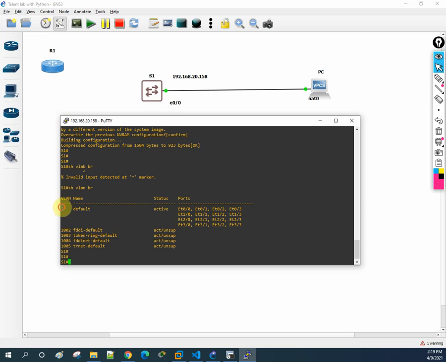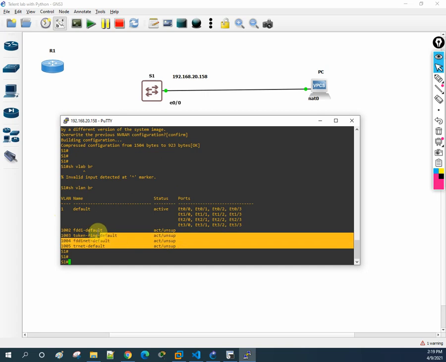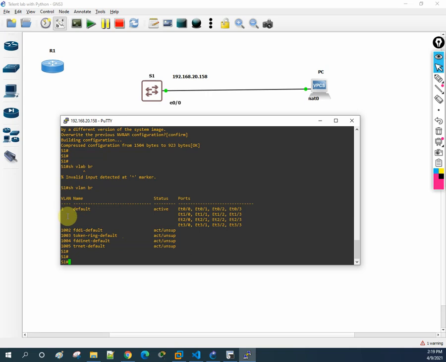If you see, VLAN 1 is available, all the ports are in VLAN 1, and we have more VLANs, that is VLAN 1002, 1003, 1004, 1005. This is coming by default, we are not using this one. Okay, so we will leave that one. So if you see here, we don't have VLAN 2 or any other VLAN.